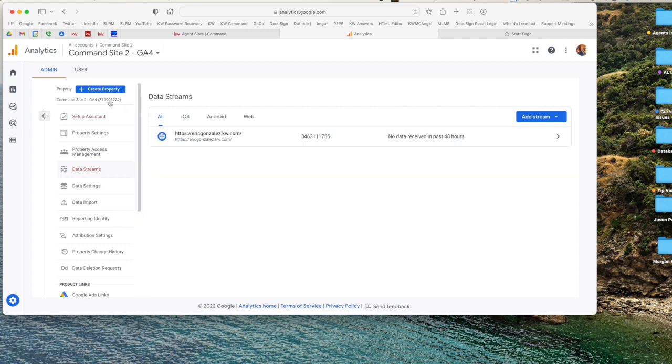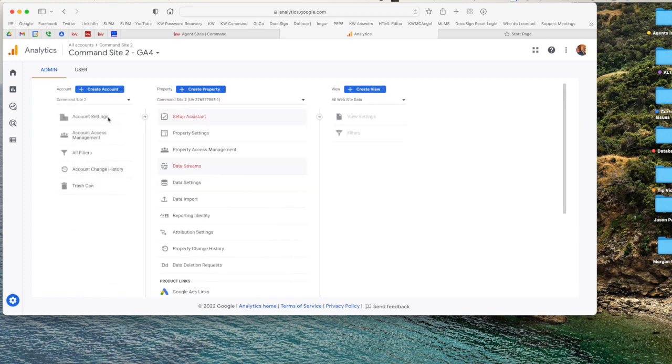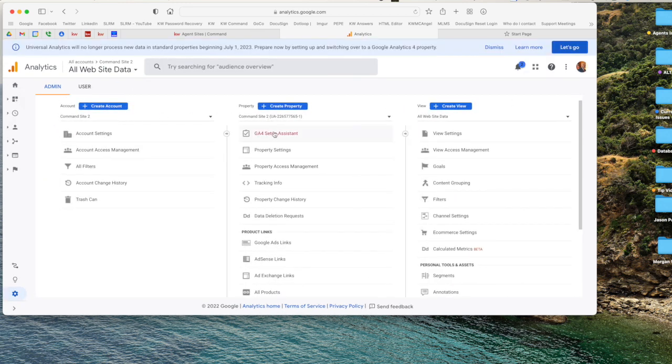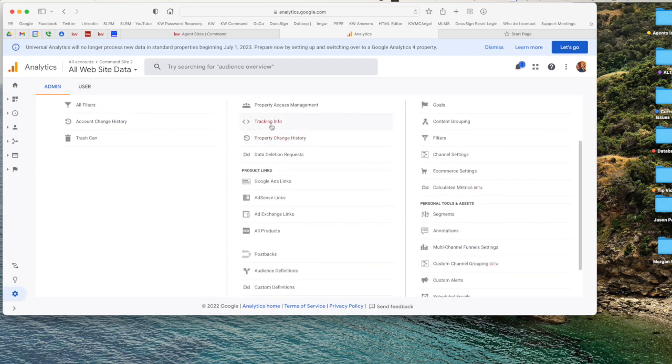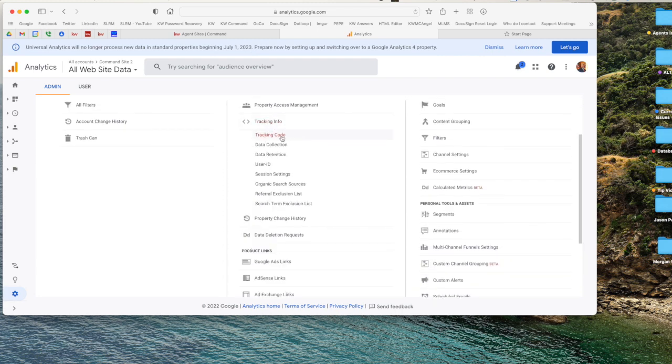However, what we're going to do is click up here under Select Property, and we're going to click the UAID. That's the Universal Analytics ID. That's the one that Command's going to work with. So we're going to click there. This is the one for the Analytics 4 if you're using one for that specific platform. But I'm going to go ahead and click on the UAID. And then I'm going to go here and I'm going to click on Tracking Info and then Tracking Code.